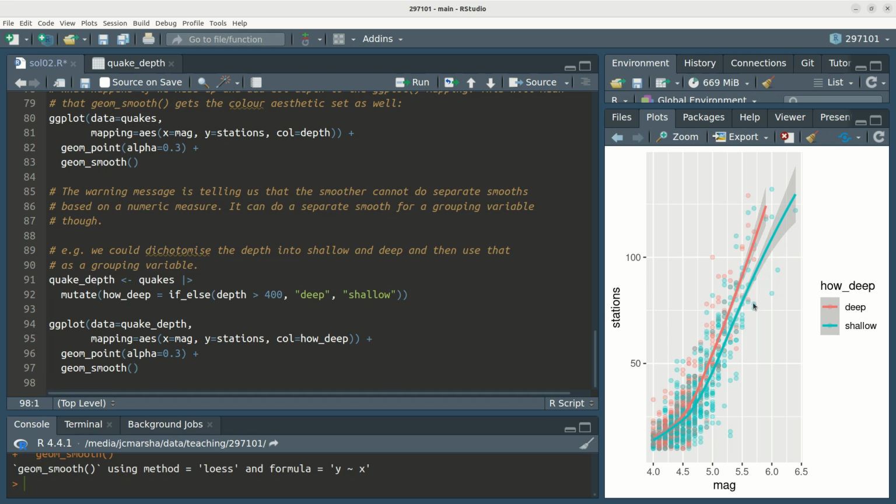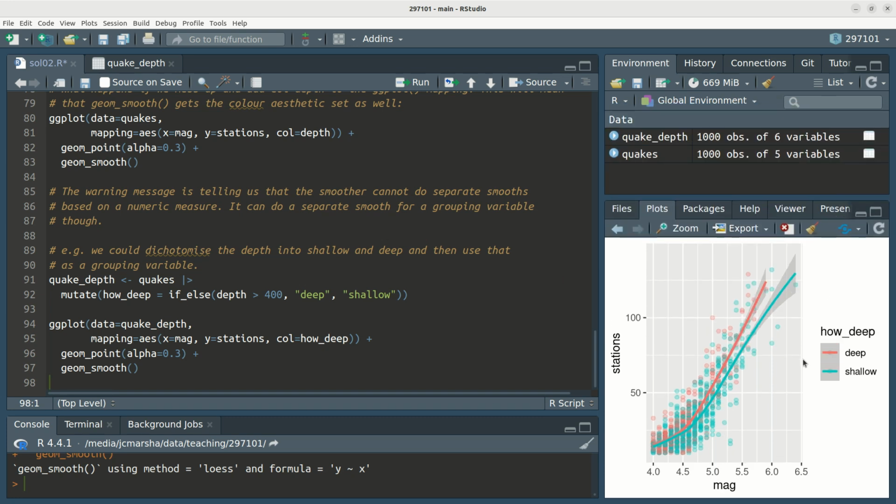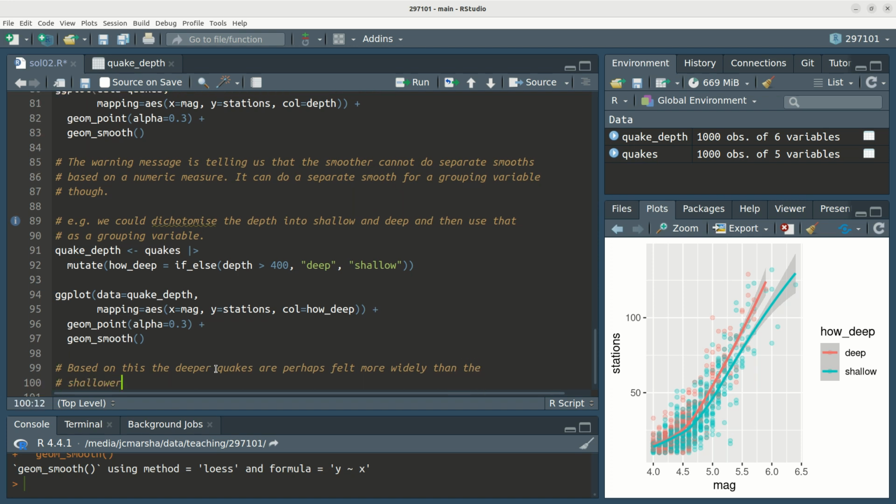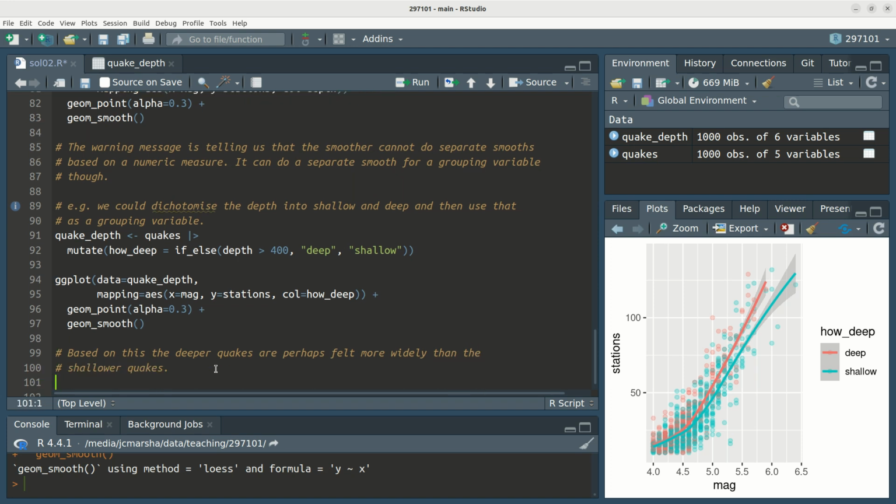You can see that the trend is possibly the same, but it's been shifted up, isn't it? So the deeper quakes are felt more widely than the shallower quakes would be our conclusion based on this. Okay, so based on this, the deeper quakes perhaps felt more widely than the shallow.